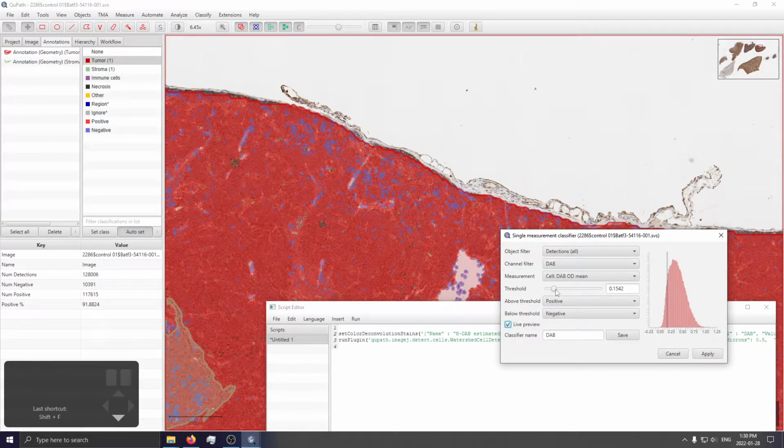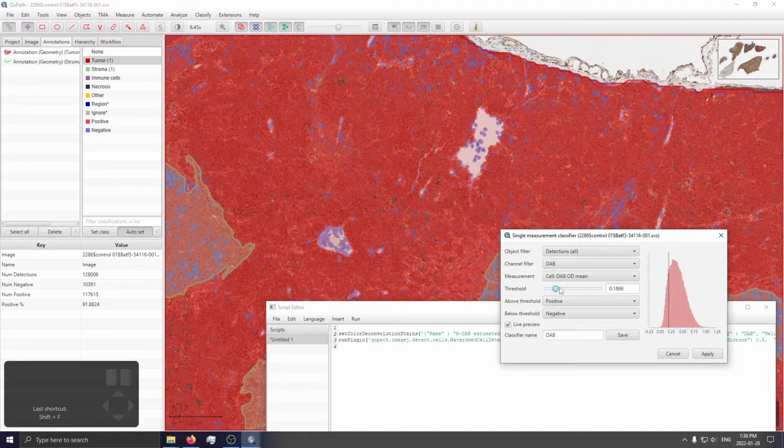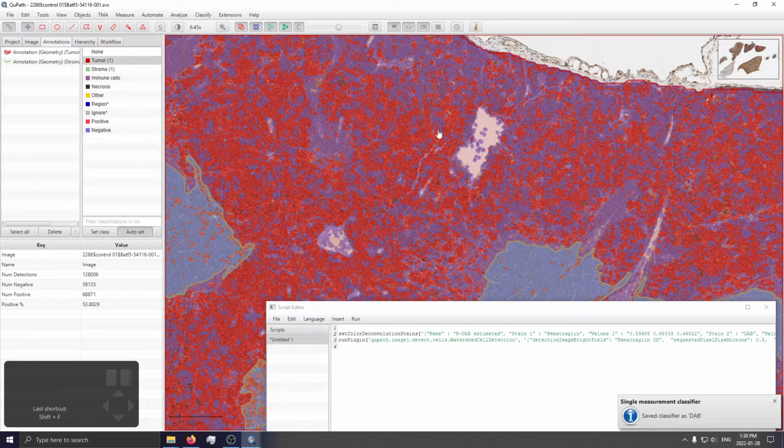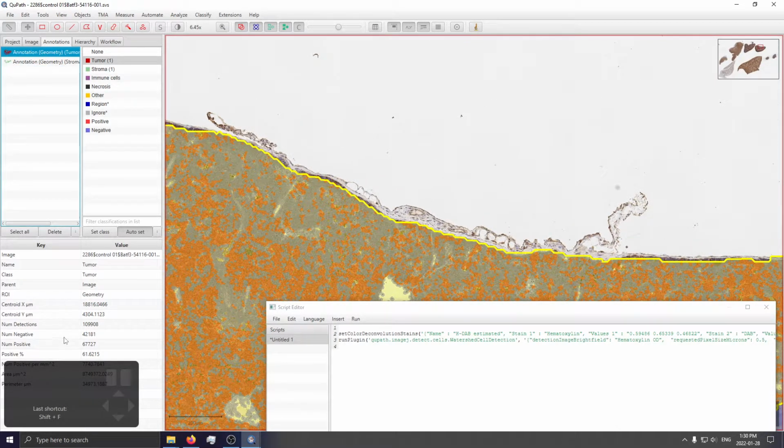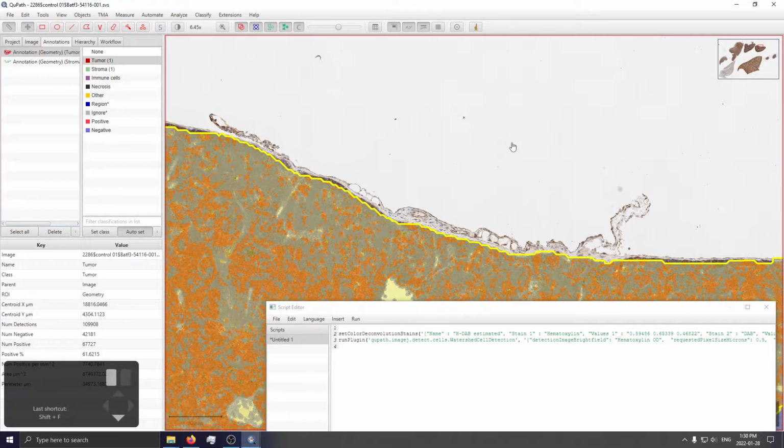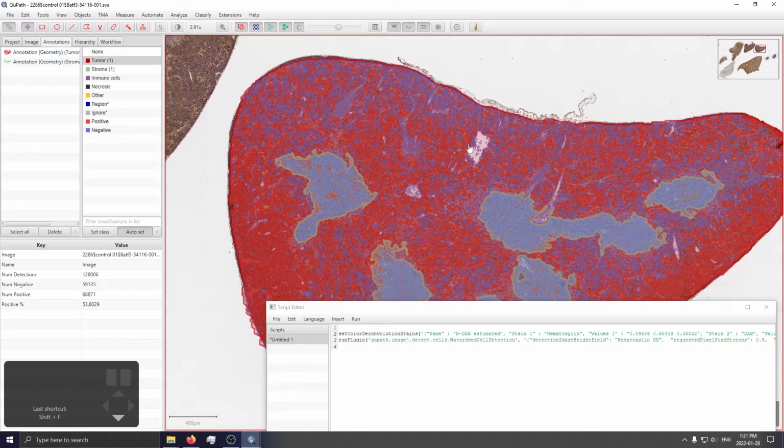So once we're satisfied with whatever threshold we set, we click Apply. It happens almost instantaneously, even with a slow computer. And now when we click on these annotations, it'll tell us the percentage of cells positive for this marker. Ultimately, that is what we want to export.